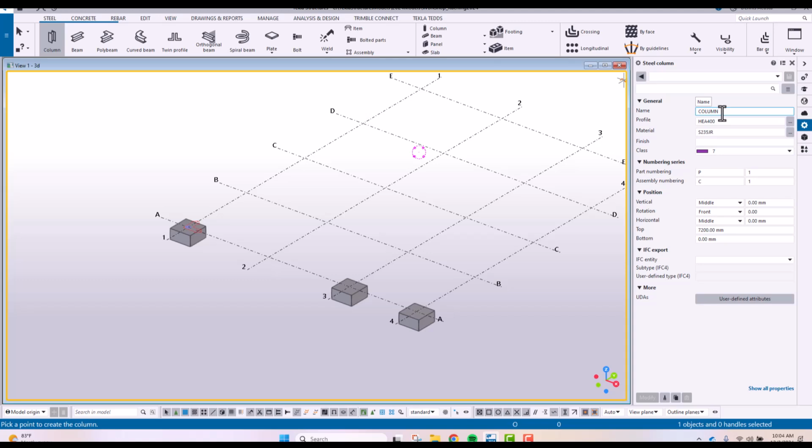You can put any name there if you have any. Malay name for column? I don't know. You can put the Malay name for column. Okay, so here this is the name that you can change, right?